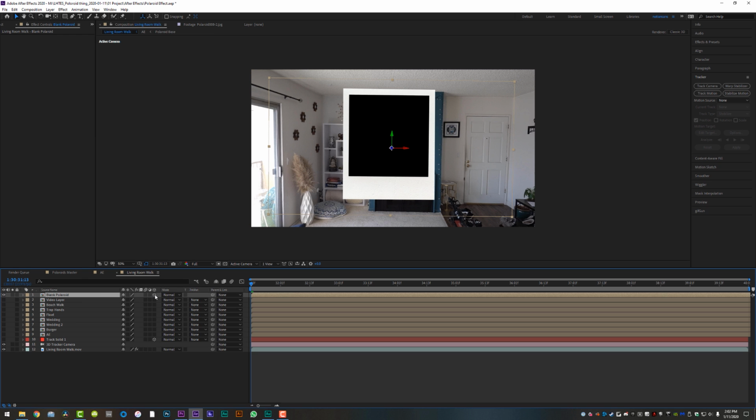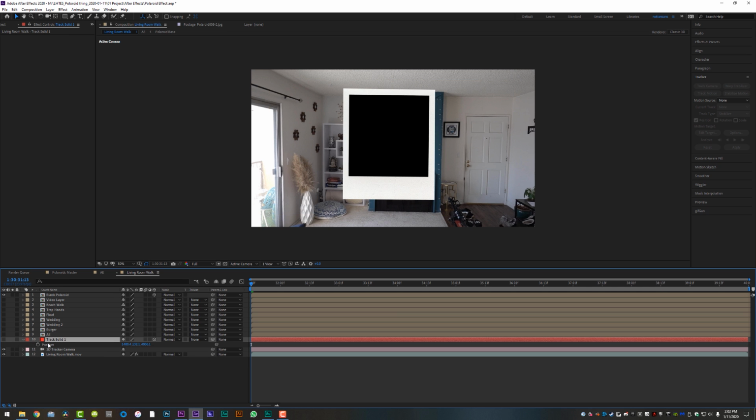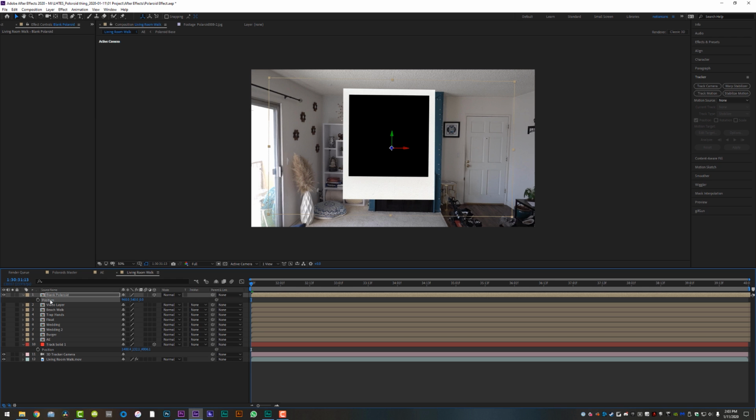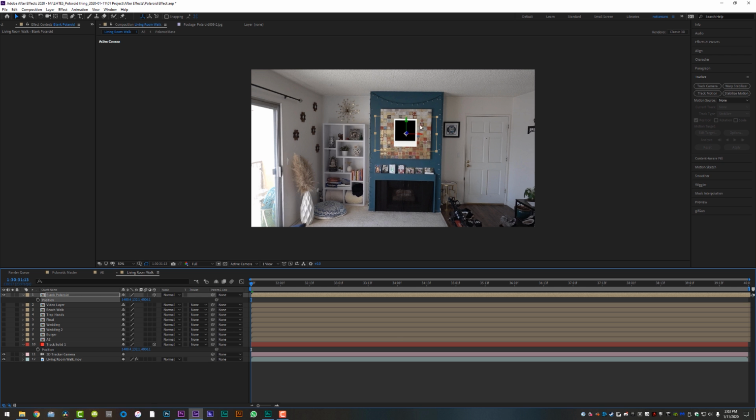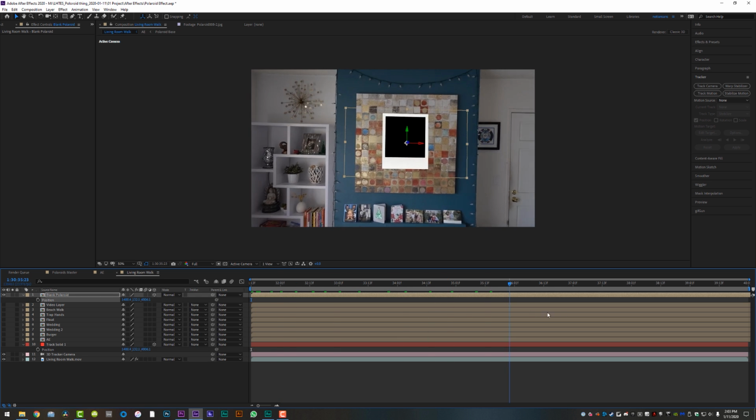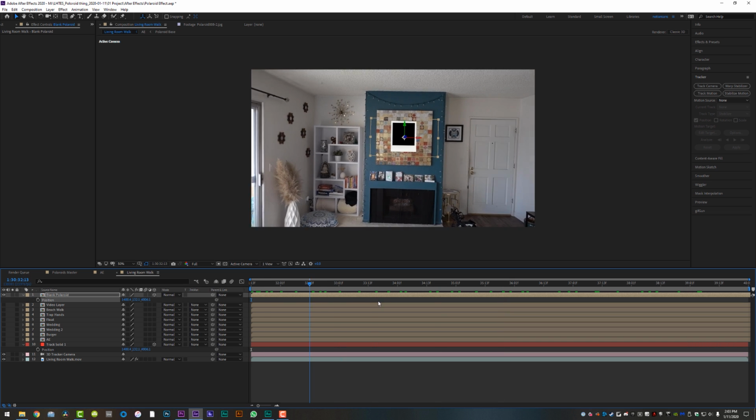I'm going to turn it into a 3D layer. Then I'm going to click my solid, hit P on the keyboard, and I'm going to copy this position data. So Control C, click on my blank Polaroid, hit P on the keyboard, and I'm going to paste that positioning data right there. And that is going to stick it all the way on where that solid was created. So now if I scrub through this, that Polaroid is just stuck on really nicely already.